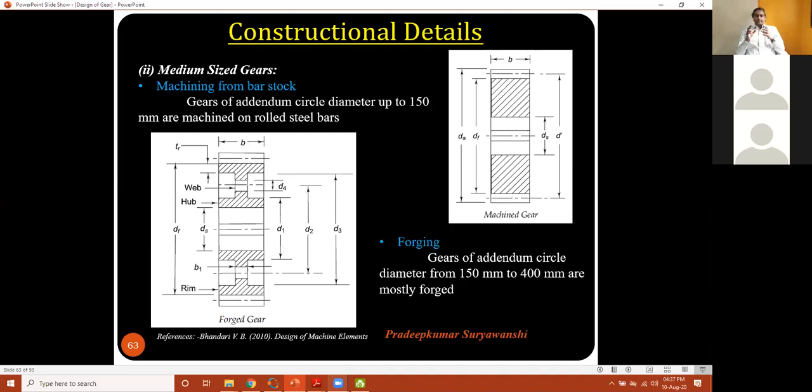So essentially, we will go for forging if the volume of gears being manufactured is large. Then only forging will be cost effective. But otherwise, forged components are very strong compared to machine components because of the intact fiber lines. So I will not go into details of this. You just refer to Machine Design 1 and go through the article on design for forging and design for casting.